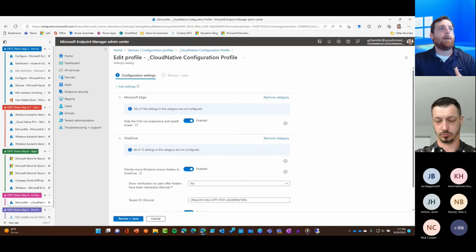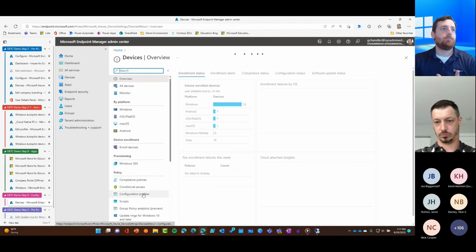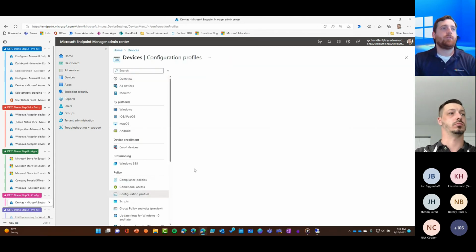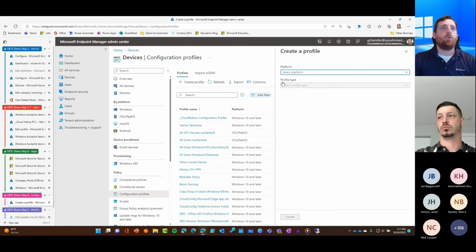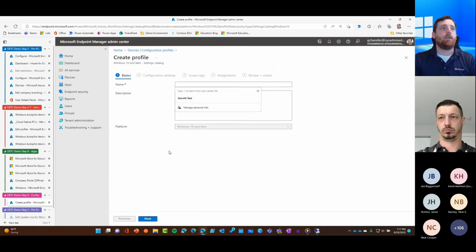But all you're going to do is go into devices, configuration profiles, and we're going to build a new profile. We're going to choose Windows 10 and later. We're going to choose settings catalog. We're going to click create. We'll give it a name, native.